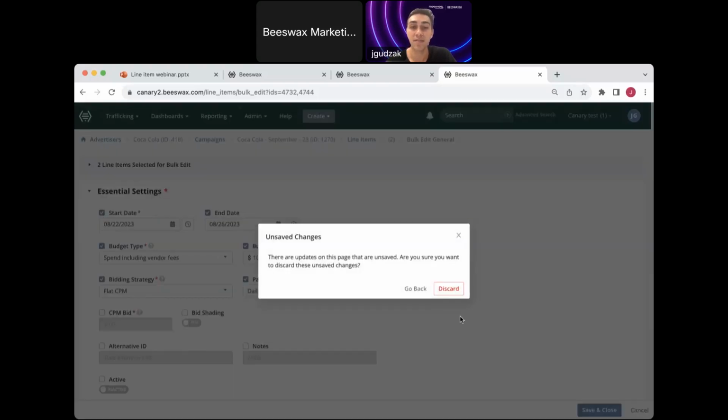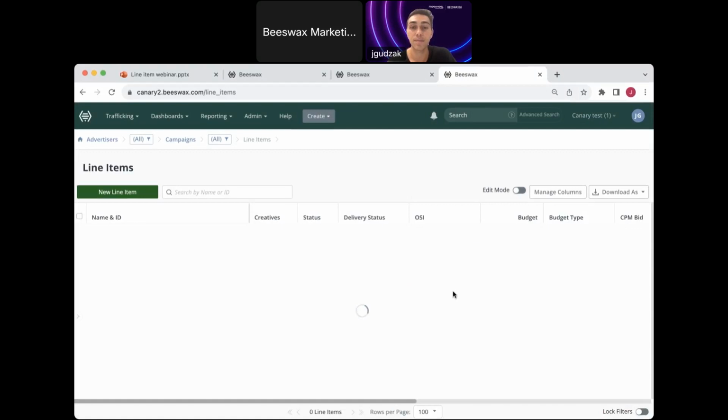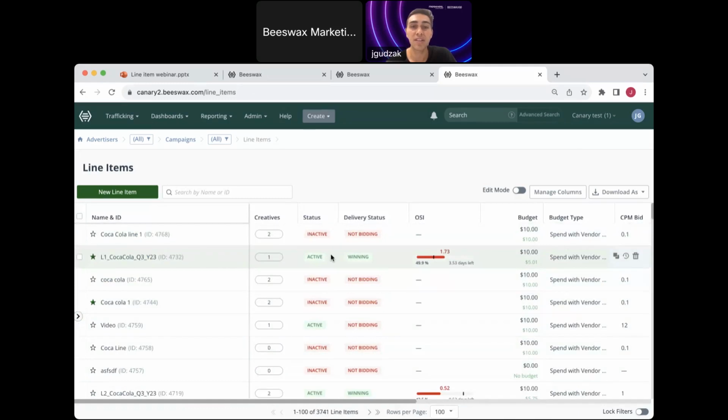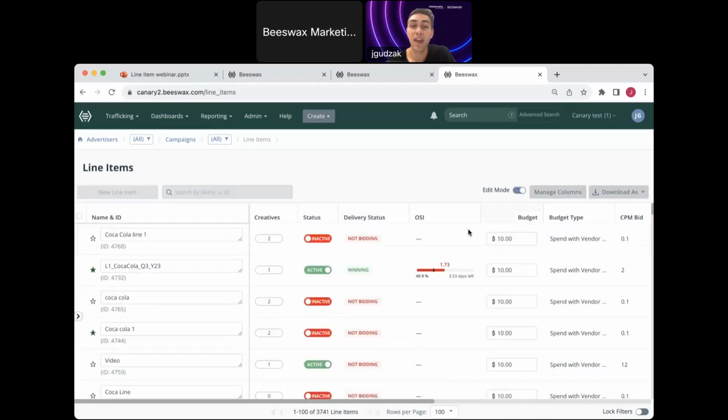I'm going to go back to list view and show you some key list view enhancements. If you look at our list view, you'll see this new column called delivery status. Now, the delivery status column shows 3 different statuses of winning, not bidding, or not winning, which will indicate how your line item is performing. If you scroll over here to the right, you can see our new OSI column to see the pacing of the line item. Additionally, you can see the edit mode that we've carried over and implemented back into line item list view V2. To enable it, you just click the toggle, and you can see which elements you can quickly edit and update for your line item.